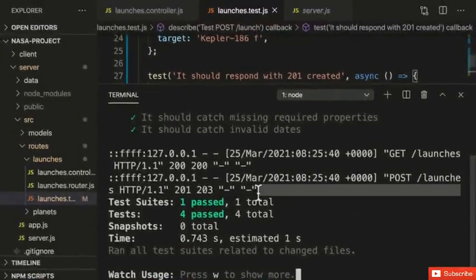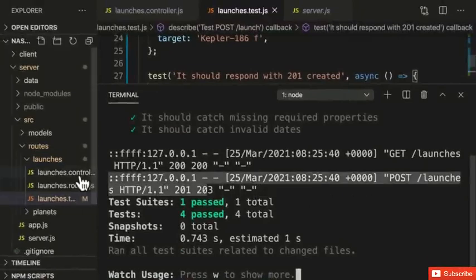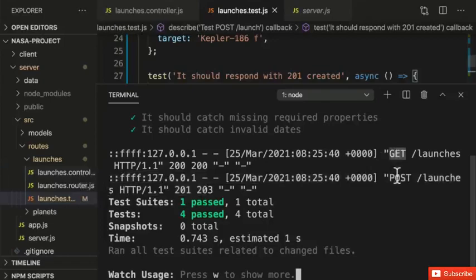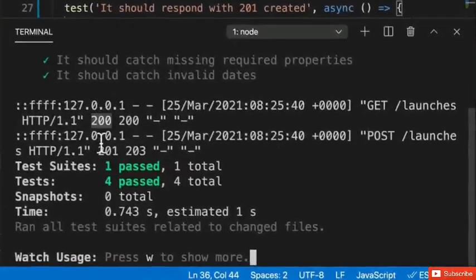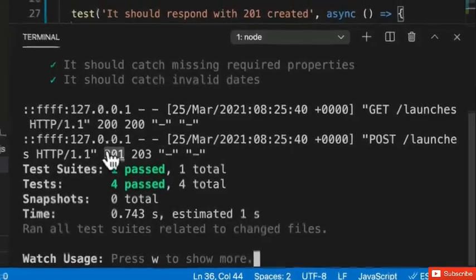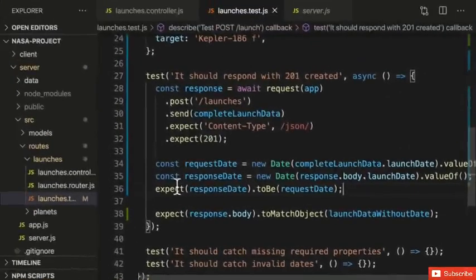We can even see the logs of our server are showing that we're making a GET request as well as a POST request with the correct response codes. What about the error cases? Let's complete our launches tests in the next video.